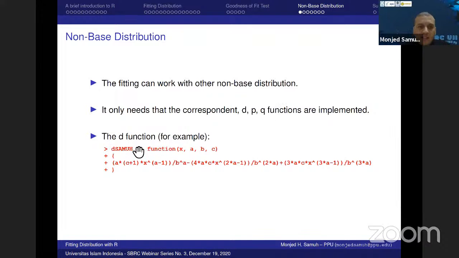For example, let's say I have a distribution function called Sammuh. In order to be a valid distribution in R, in order to use fitdist and these functions that I used in R, it must be a valid distribution. How do we make it a valid distribution in R? You need to define three functions. The first function is D, the density. Here you write D followed by the name of the distribution, whatever after D.